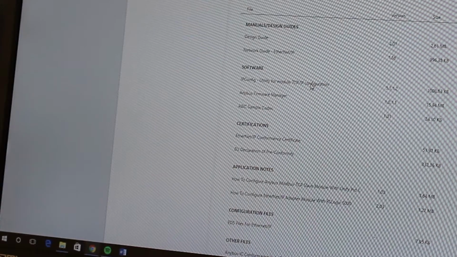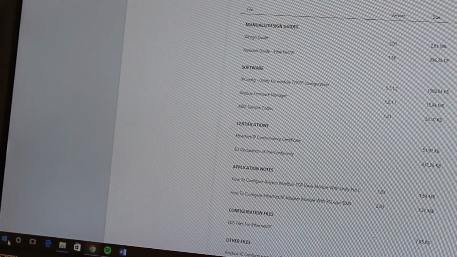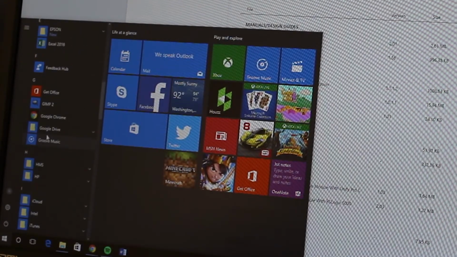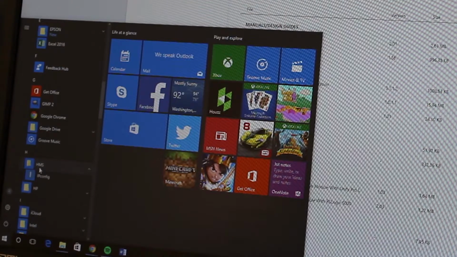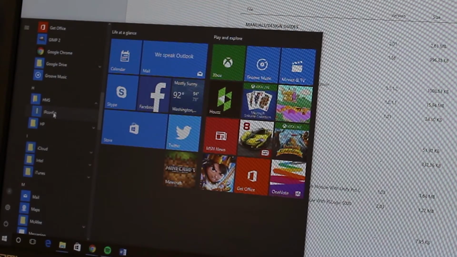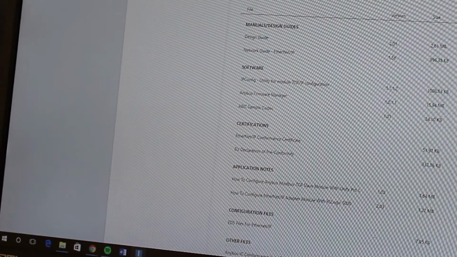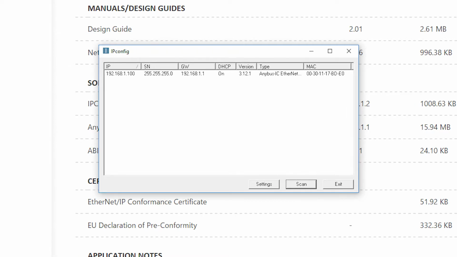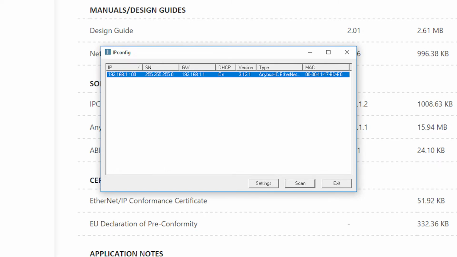this software, but once you download, then you hit your start button on your screen, and just go to the HMS, as you see here, and open that up, and then you see the IP configuration. When you click on it, it will automatically open this window right here. And sometimes when you're doing it the first time, this will not show up, so you hit scan and it will scan for any IP addresses that are available. So in this case, here you have access to your IP address.